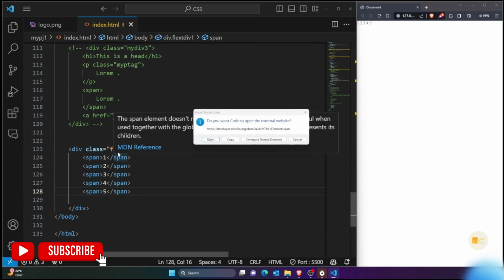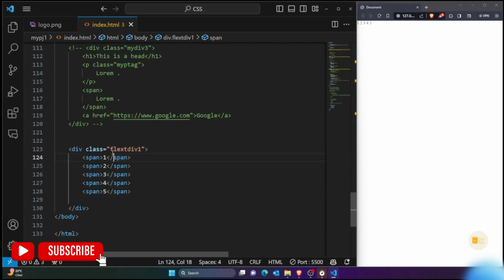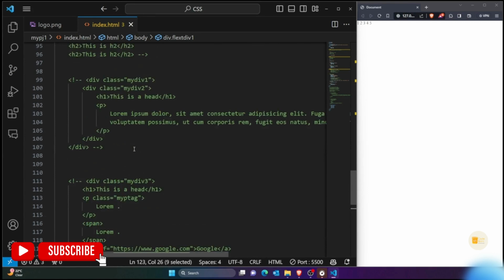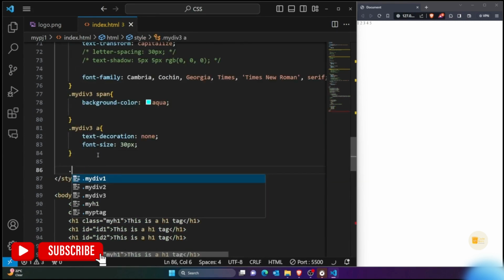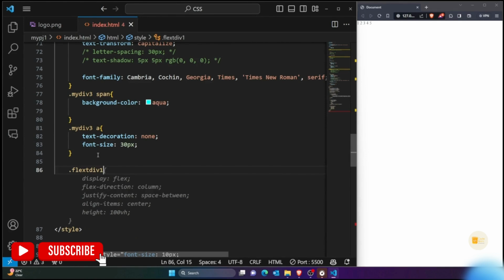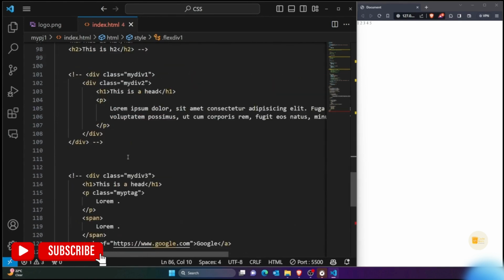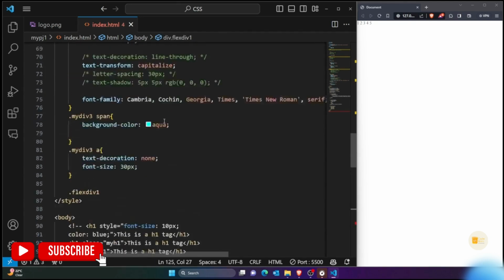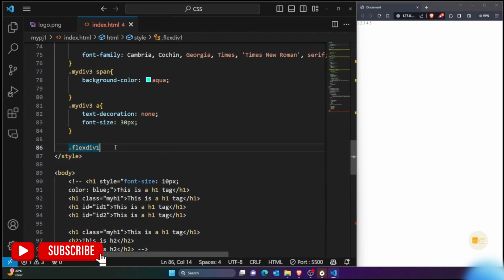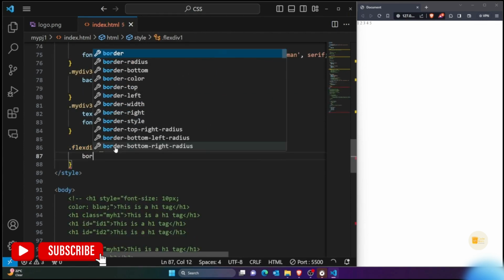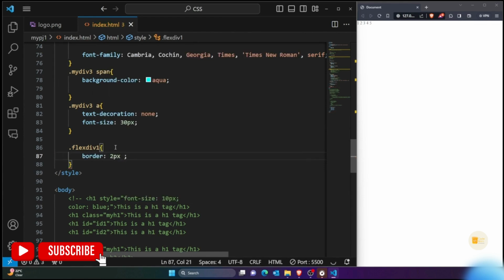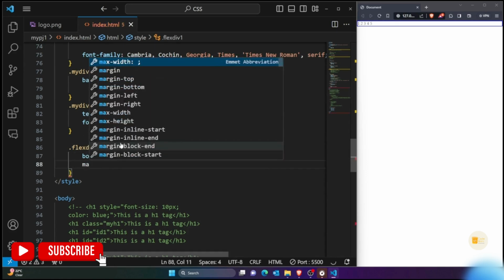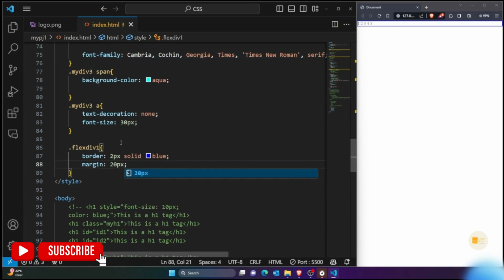First of all, I want to style the span tags inside this. So I would simply say my flex div 1, and let me just fix this name here. So flex div 1, inside this, guys, first of all I want to give it some border. So I would just say border 2 pixel solid blue. And I'll also give it some margin so that there is some space from top and bottom and left and right.